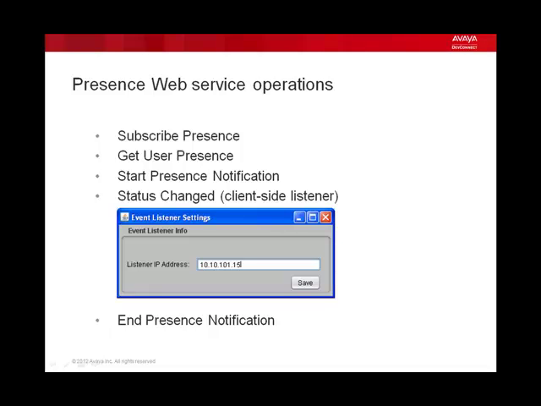In some implementations of presence, users can decide whether they wish to accept or reject subscription requests from particular watchers, but in the Avaya ACE implementation, all subscription requests are automatically approved. The client application can then either invoke the getUserPresence operation to get a snapshot of the presentity's current presence status, or start presence notification so that it automatically is notified whenever the presentity's presence status changes.